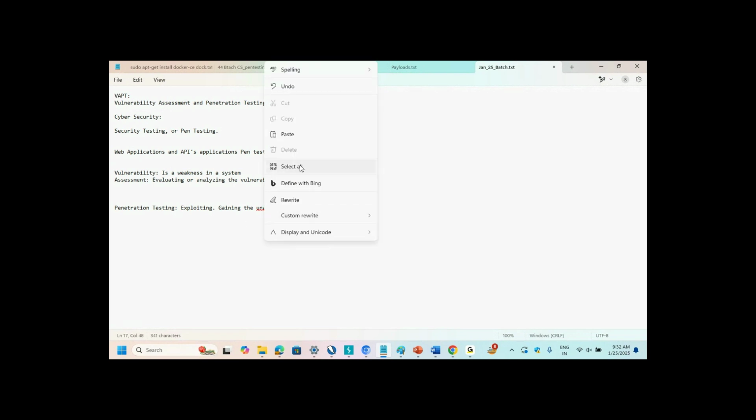Basically, this penetration testing will be done by hackers to gain something out of the identified vulnerability. In vulnerability assessment, we will try to find the weakness in a system, or we can also call it a loophole in a system. We will find the loophole in a system, and in penetration testing, we will try to gain something out of the identified vulnerability.